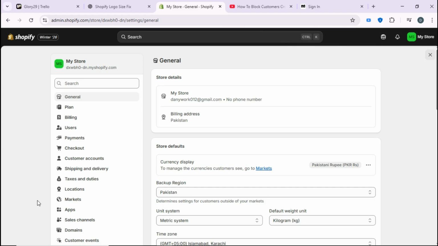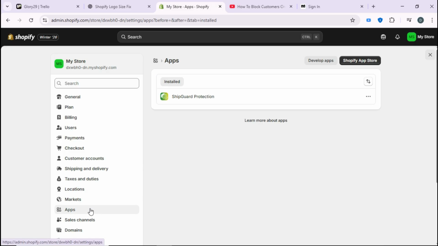Next, inside the Settings menu, click on Apps and Sales Channels. You'll see several options that help you manage third-party tools and extra features connected to your Shopify store. This area is especially useful when you want more control over customer behavior and order activity. Follow the on-screen layout as it appears. Everything is clearly organized so it's easy to navigate.